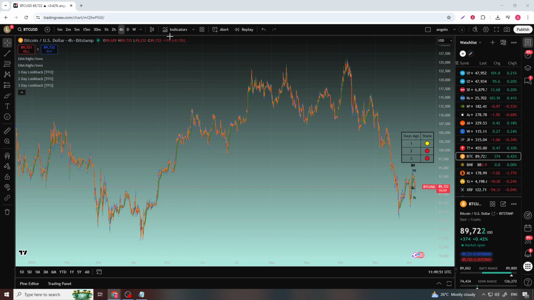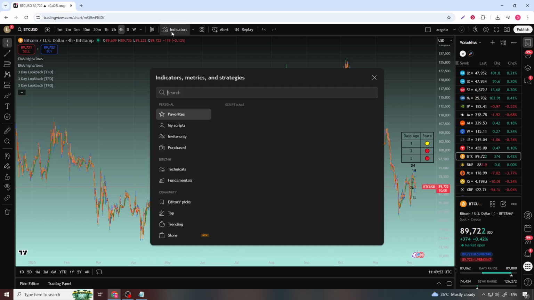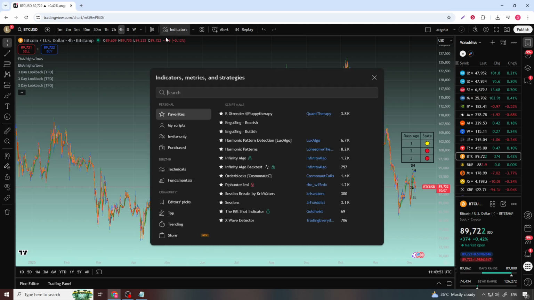On the top of your chart, look for the Indicators button. It's usually near the middle or left side of the toolbar above your price chart. Go ahead and click on Indicators. This is where you can search for and add any technical tools or custom scripts to your chart. And it's exactly where we'll find the 3-day look back.